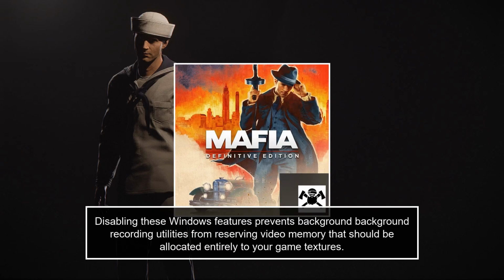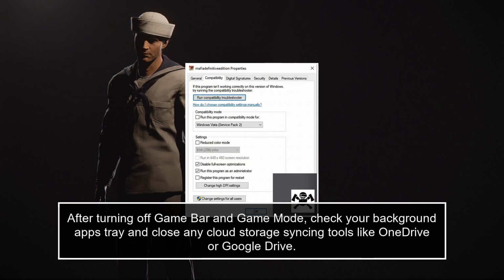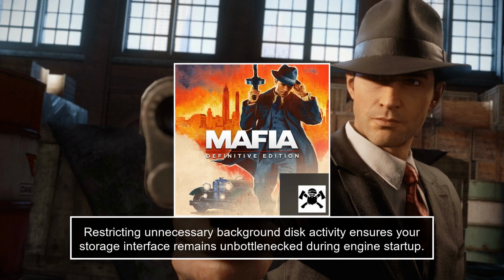Disabling these Windows features prevents background recording utilities from reserving video memory that should be allocated entirely to your game textures. After turning off Game Bar and Game Mode, check your background apps tray and close any cloud storage syncing tools like OneDrive or Google Drive. Restricting unnecessary background disk activity ensures your storage interface remains unbottlenecked during engine startup.